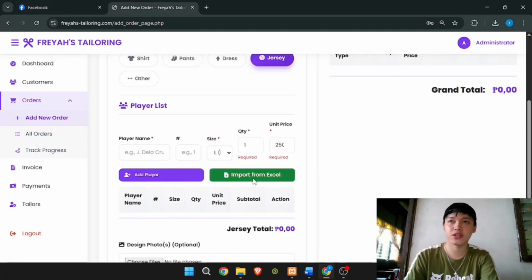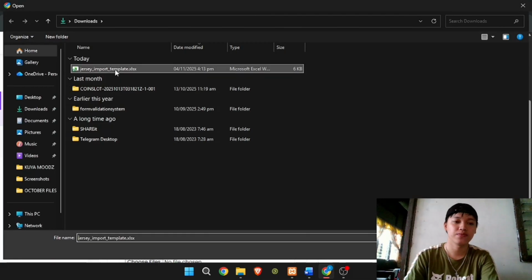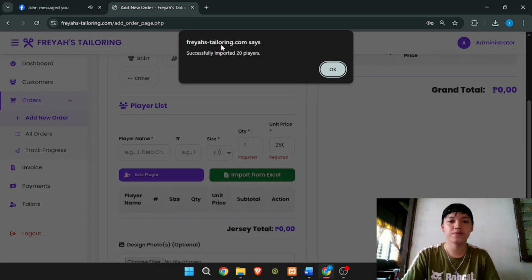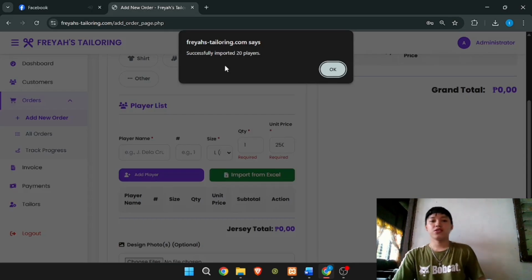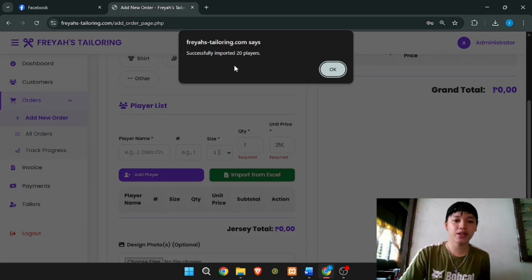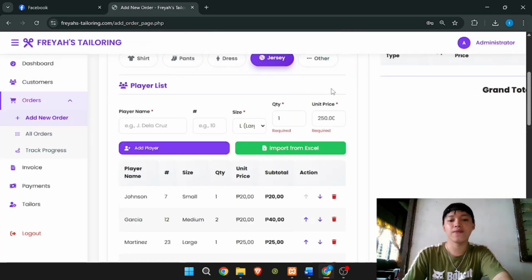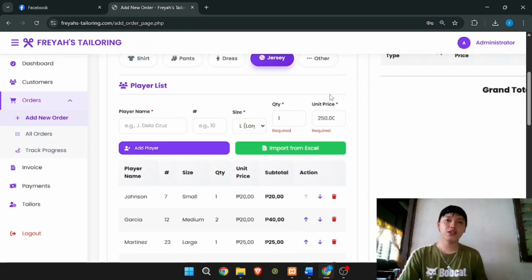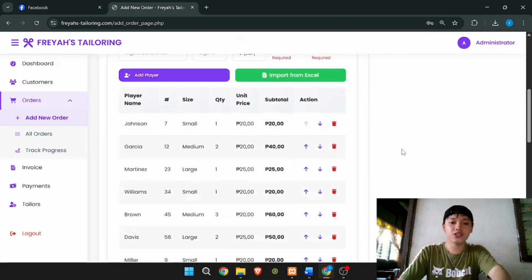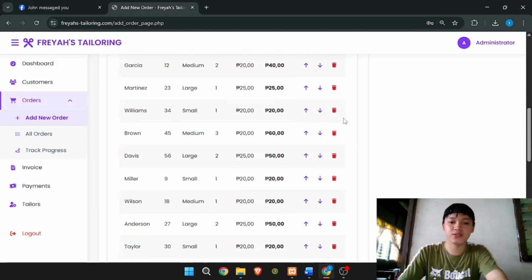So let's import an Excel file containing the jerseys. Let's load this, open. It says here that the file has been successfully imported, the 20 players. After that, all the names and the details inside that Excel have been generated inside our system.